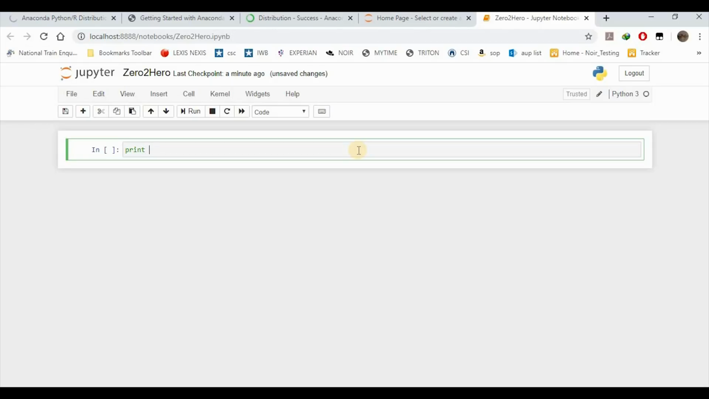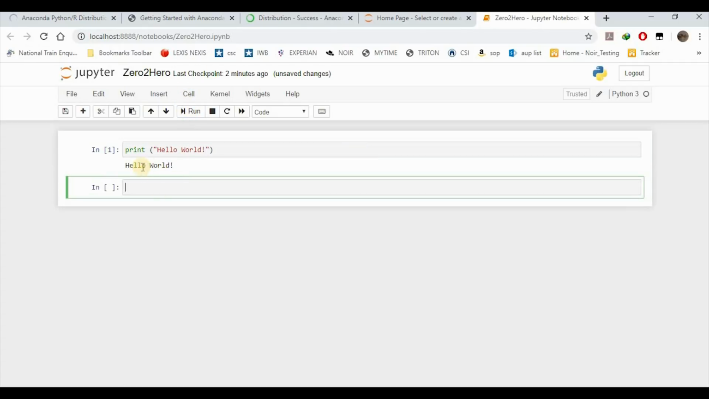We just go ahead, click on print, and type out print parentheses hello world exclamation mark, and click on run. We'll get our result as hello world. So we utilize this Jupyter notebook, and you can see that we have our input and output side by side, so that we have ease in seeing what we are actually doing.